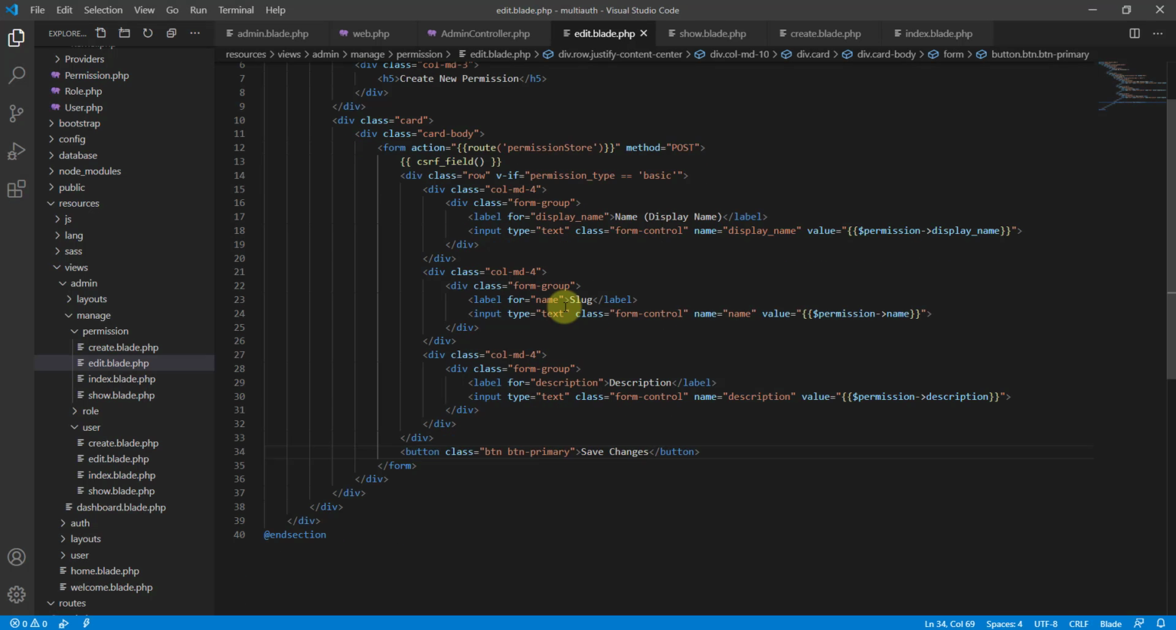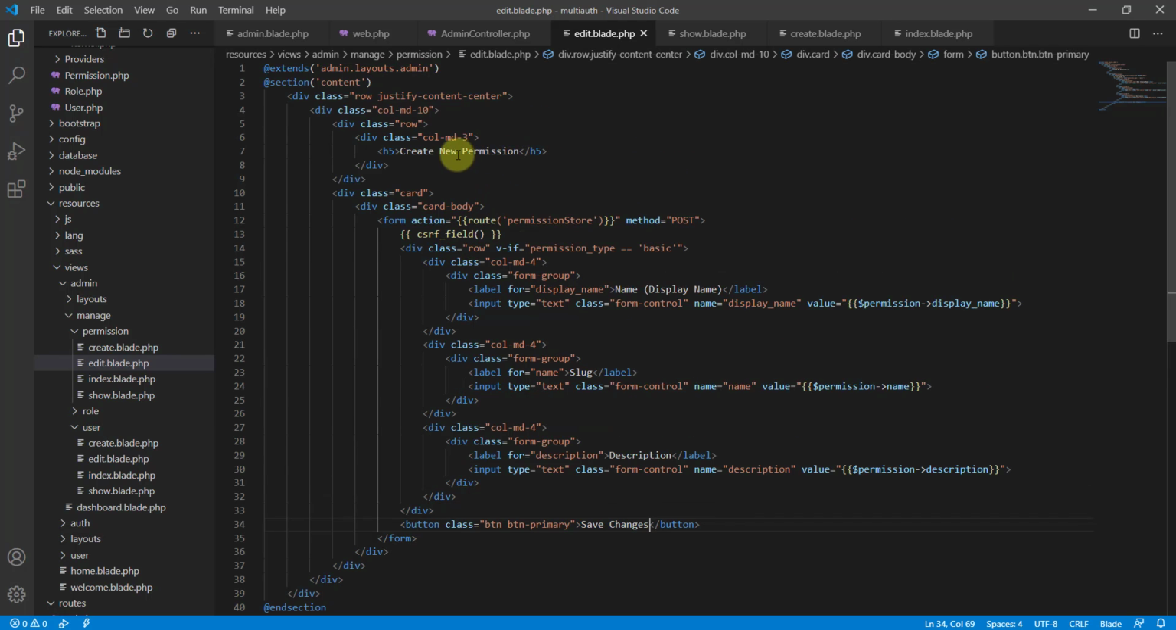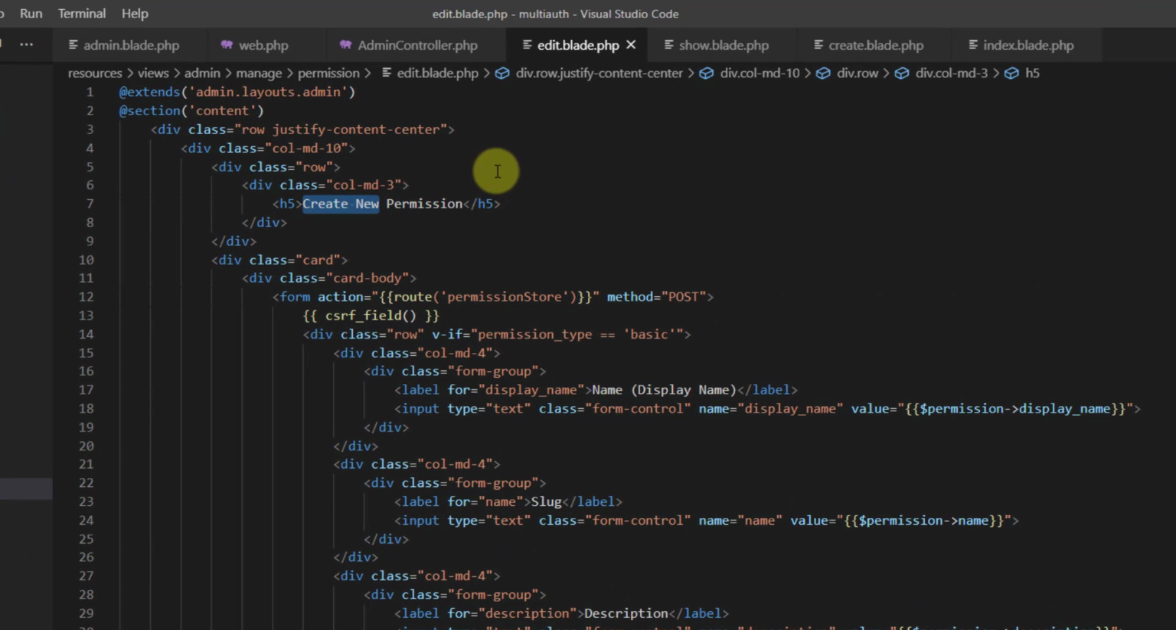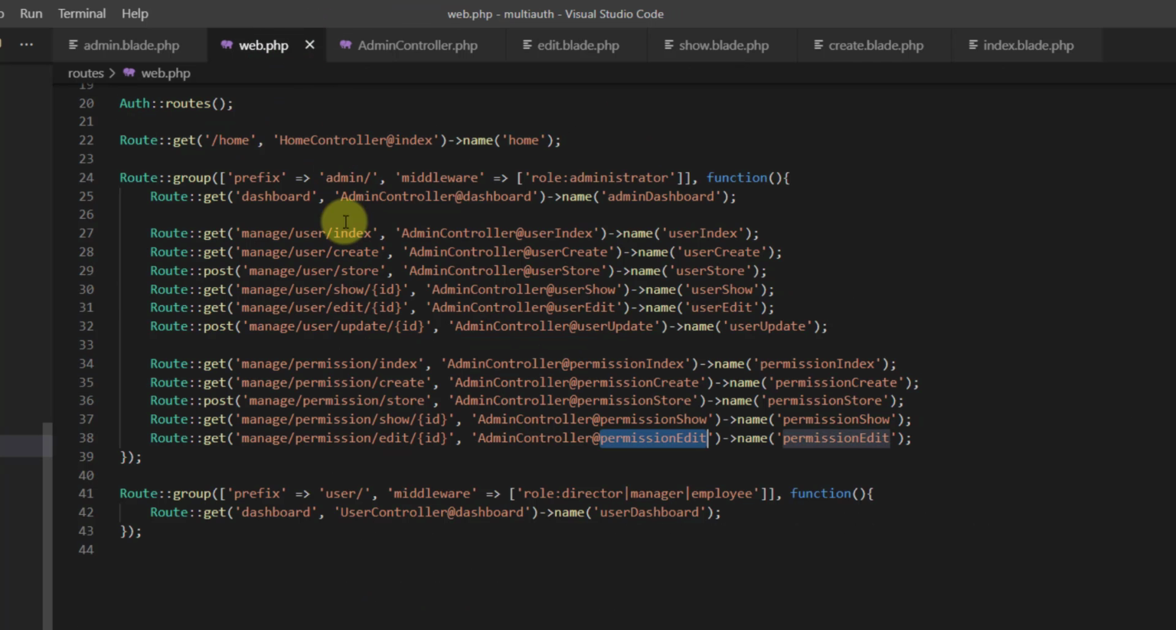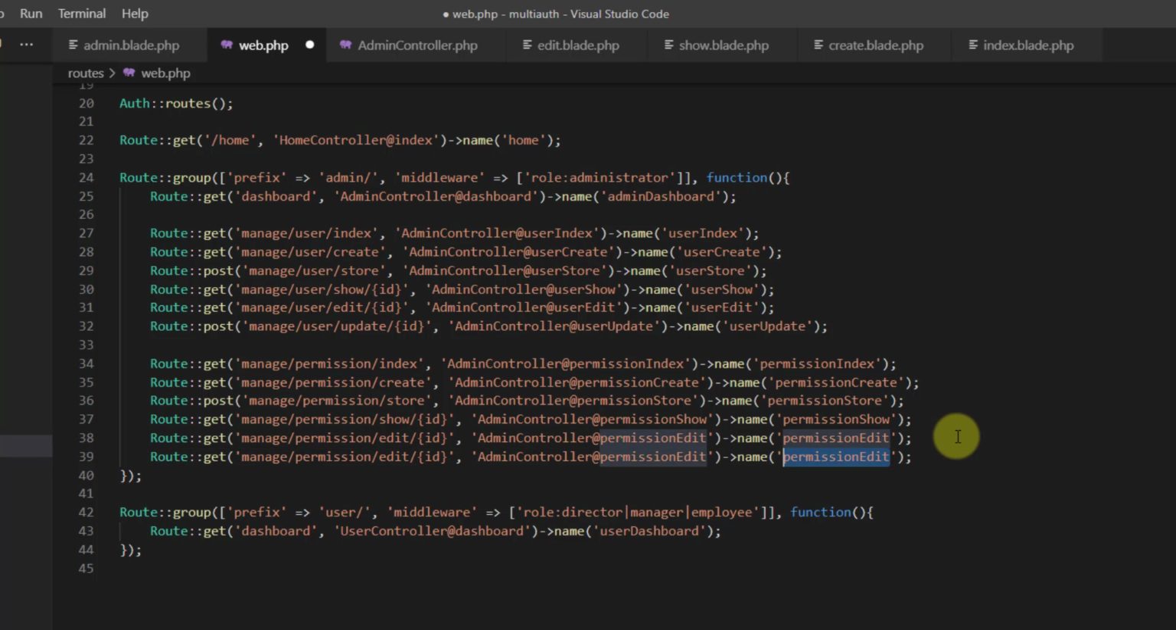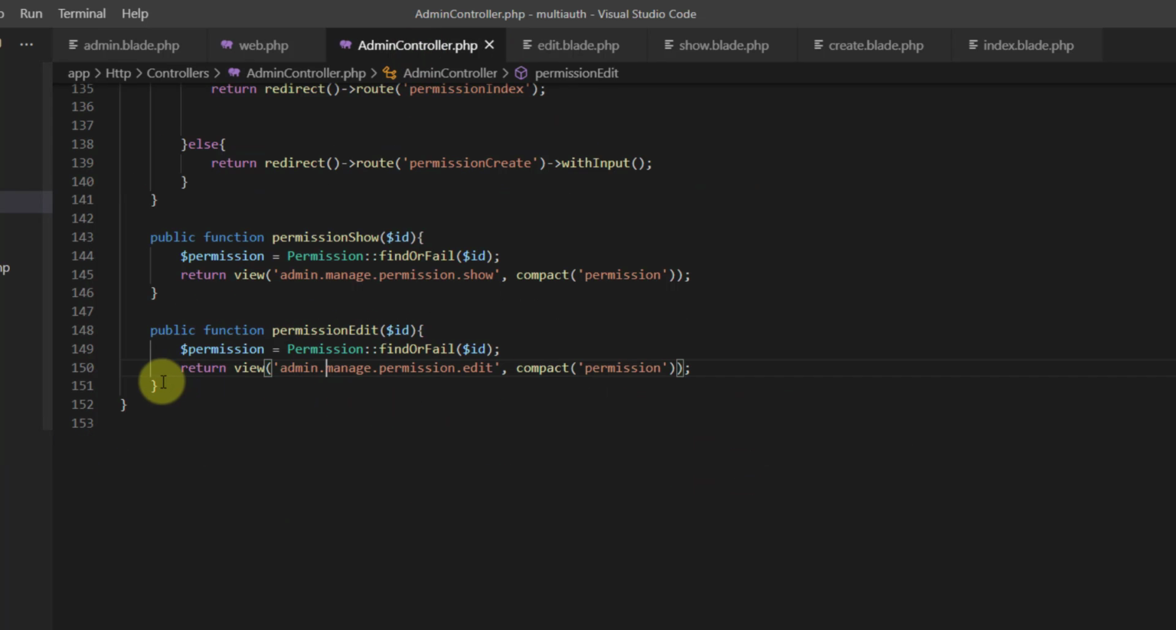So now let's work on our functionality. One thing more guys, let's also change this create new permission to edit permission, and let's give it a route of permission update. And we also want to pass the ID, so permission arrow id. Now let's copy this route name and create this route in our web.php. So duplicate this one, paste it instead of edit, and instead of edit I want to say update. Now after this let's create this method in admin controller.